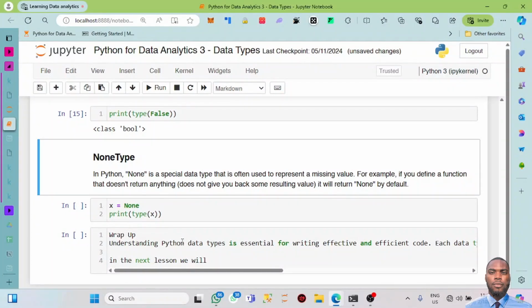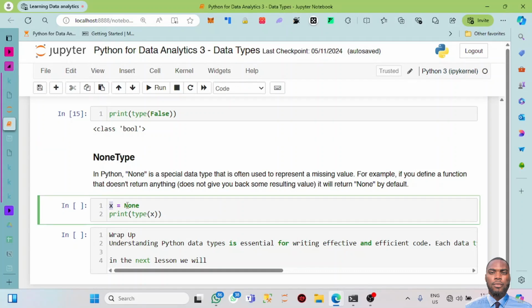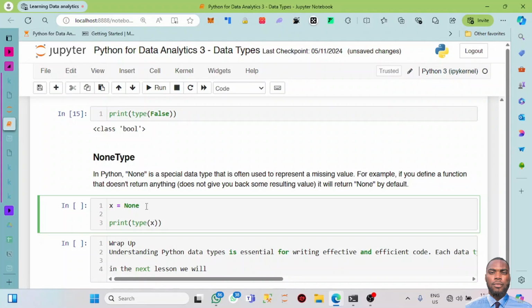So the next data type we have in Python is the None data type. In Python, None is a special data type that is often used to represent a missing value. For a variable that you don't know the value of at the time you declare it, you can use None as a placeholder for that value. So this x variable is equal to None. This allows me to have this variable x without any value. Then I can subsequently attach a new value to it.